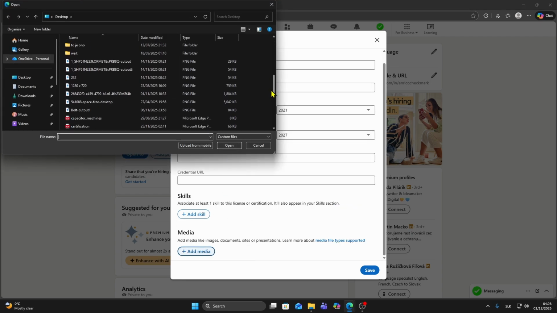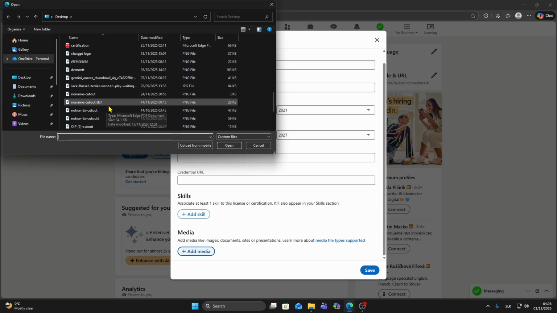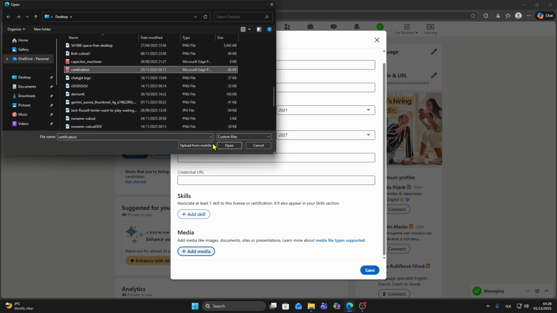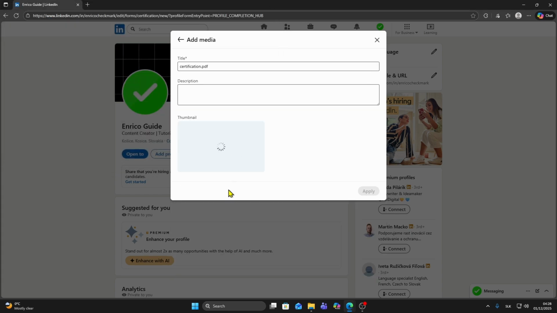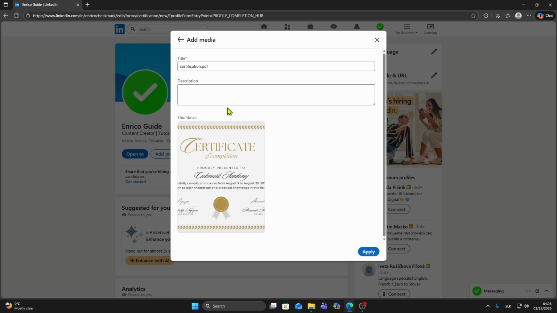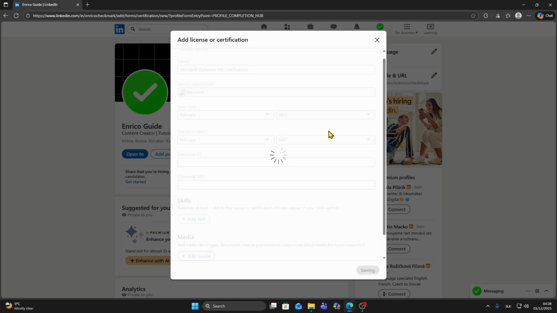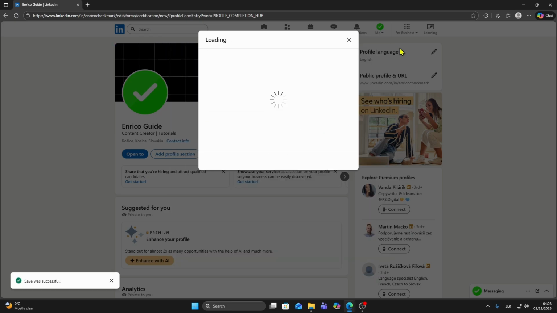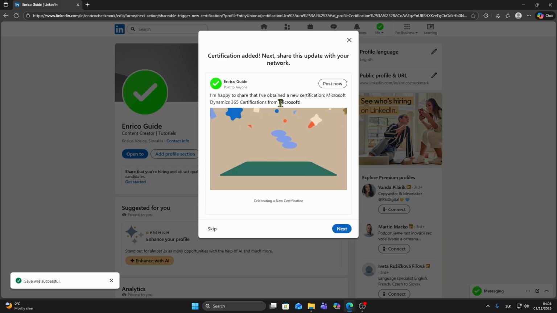Then from your computer choose your certification, so this one, open, and it's going to load. So this is my certificate, and then click apply, save. Save was successful. Now you can share it with other people, or you can just skip this step.